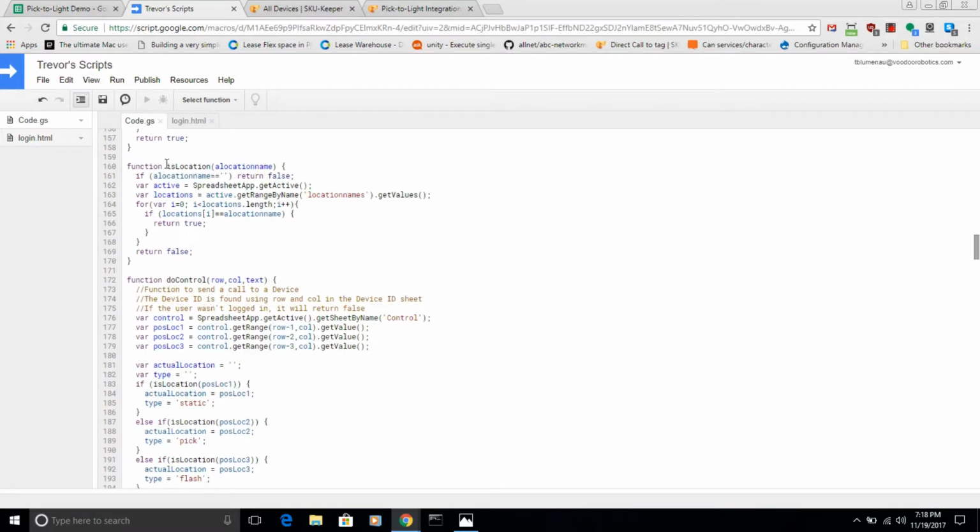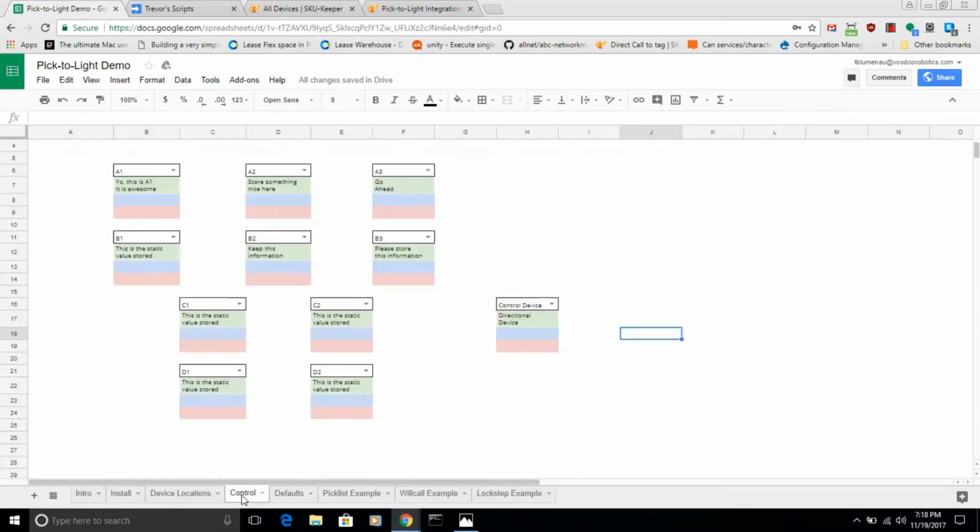This is an interesting function, is location, and then we give it a location name. What happens here, if you look at the spreadsheet, when you go into the control panel, and let's say you type in something in this cell right here, what the code actually does is it looks above this cell to see if it's a valid location name. And if it's a valid location name, well, then it knows that this is a static call. But in this case, it's not a valid location name. It's got to look another cell above it and another cell above it.